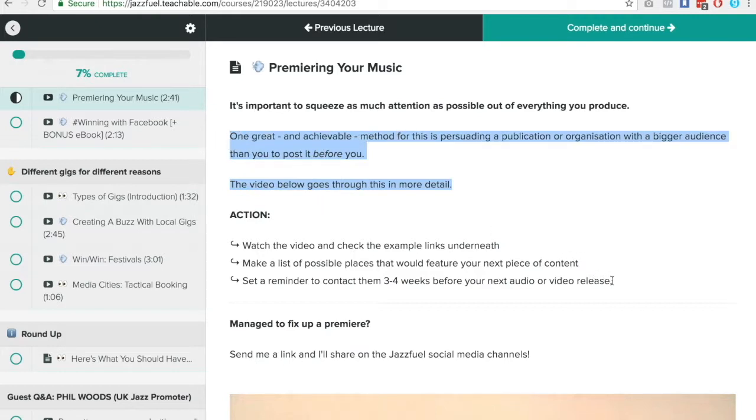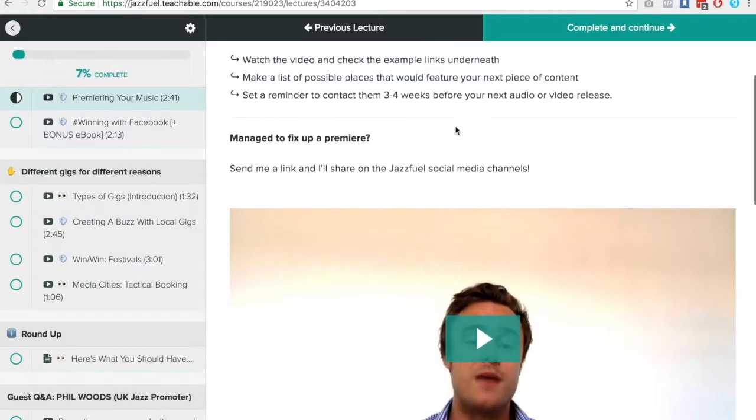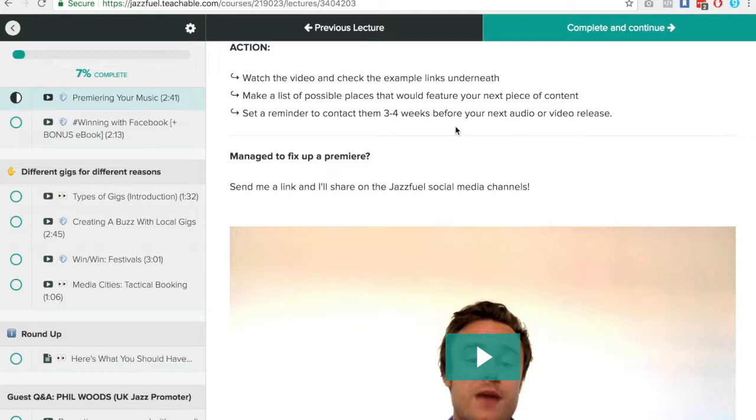There's usually a couple of actions, so it's not just like watching the video, but there's something to do afterwards just to try and actually take action and see some progress. And sometimes there's an offer of some sort, so if you have some success, you can share it and we can help sort of amplify that with you.